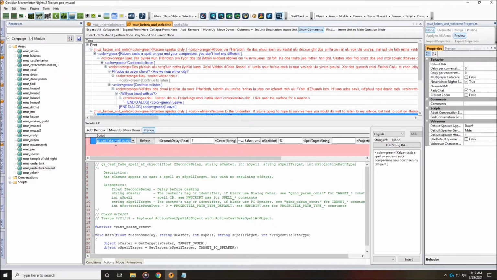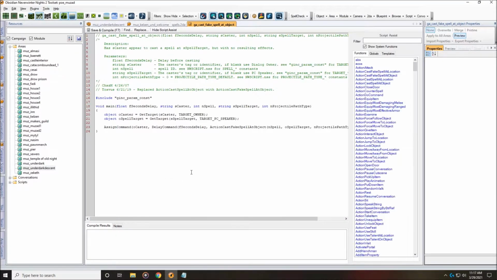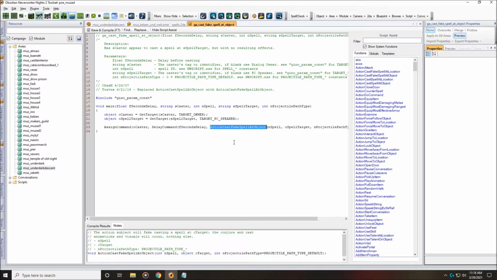Okay, so let's go ahead and double click on the script name, and let's hit Control B, and let's actually open up the script itself. Alright, as you can see, I actually made a note on this back in June 2019, where I found out what the problem was with this stock script. If you look down here, there's a function called action cast fake spell at object. This didn't actually say that in the original script. This only said action cast spell at object. It didn't have the word fake in it, so that means it was jacked up.